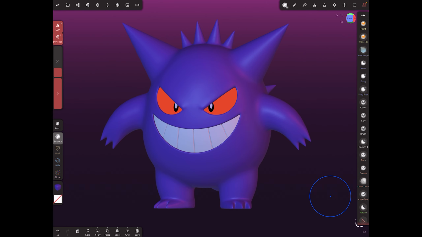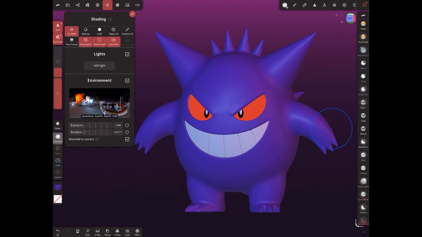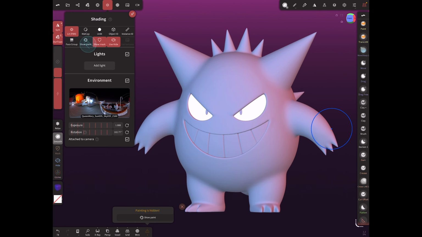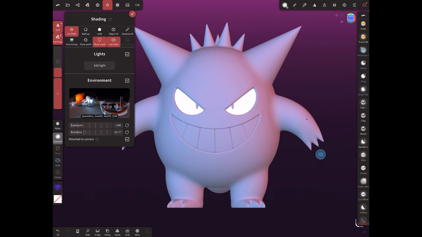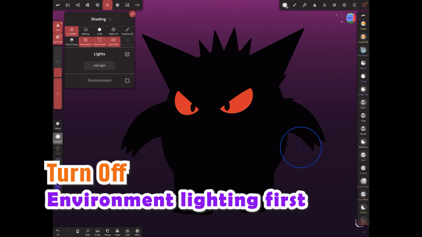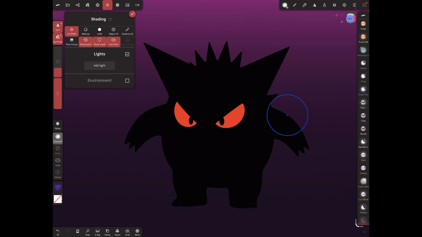To set up lighting, we will tap on the menu with the sun icon to show the lighting panel, where you have control over the shading and the light setup. You can either hide or show paint, or use the materials from the matcap for your model. To add lights to your scene, just tap on the Add Light button.